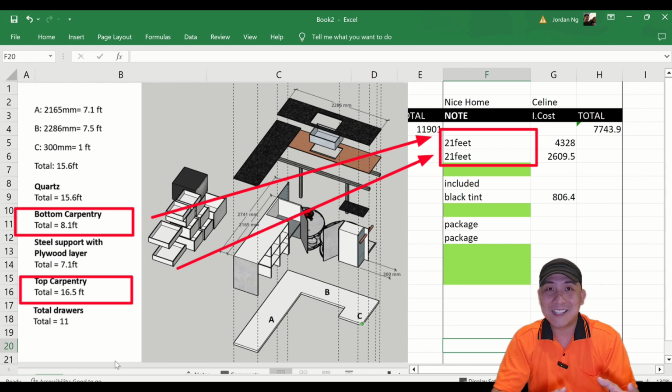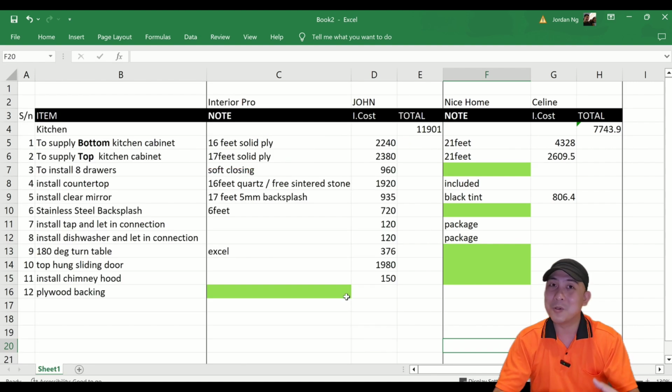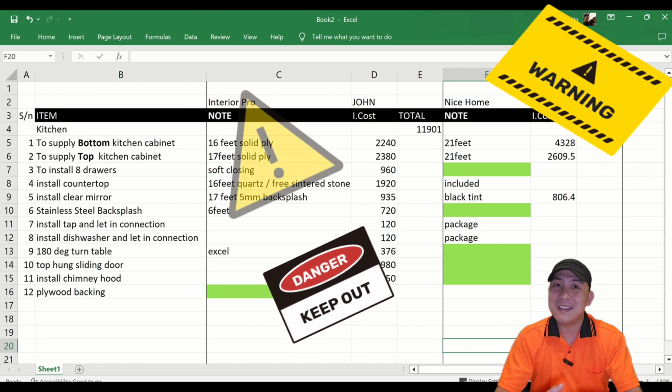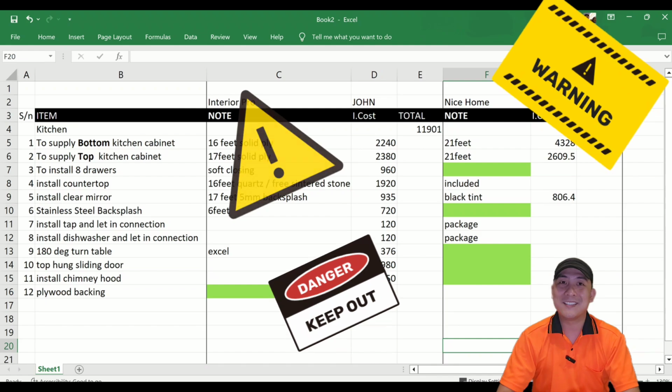But you can get a sense. So many things are missing, misquoted carpentry. I'm not having too good a feel of this.